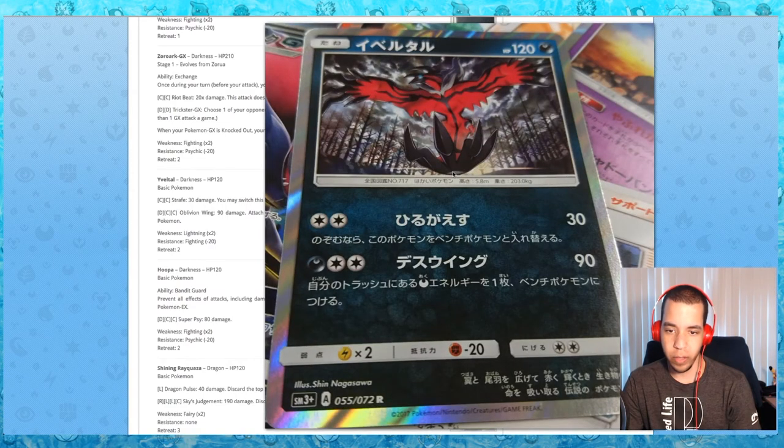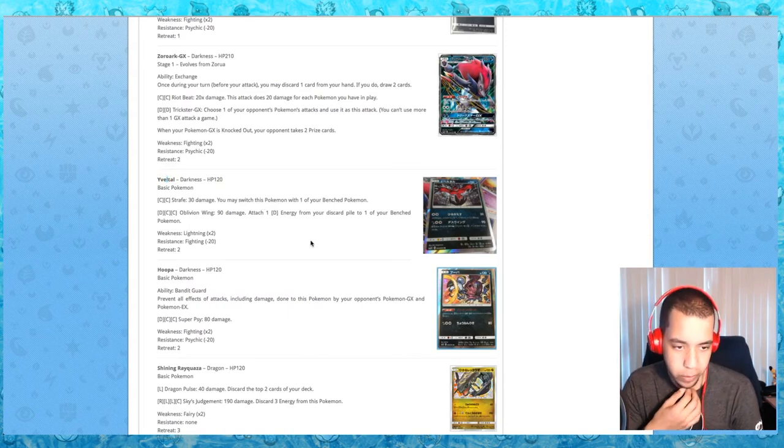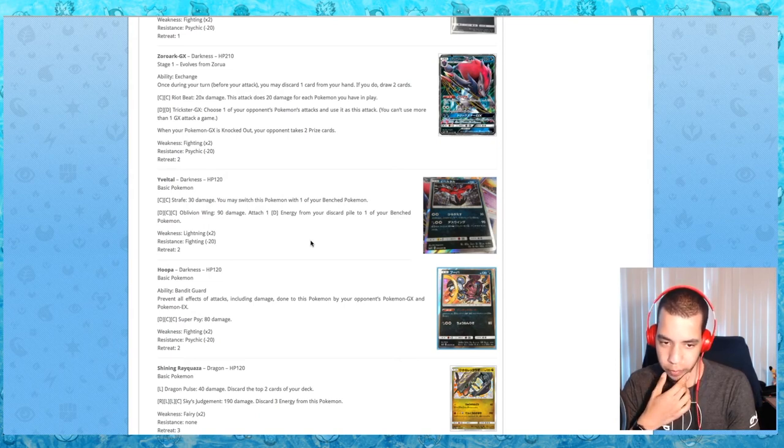All right, then we have an Eevee-tal. Yveltal. I like that L right there. Yveltal. Strafe, 30 damage. Switch with one of your Pokemon. That's Umbreon. I wonder if this will just go into an Umbreon deck. Oblivion Wing, 90. Attach one dark from your discard pile to one of your bench Pokemon.